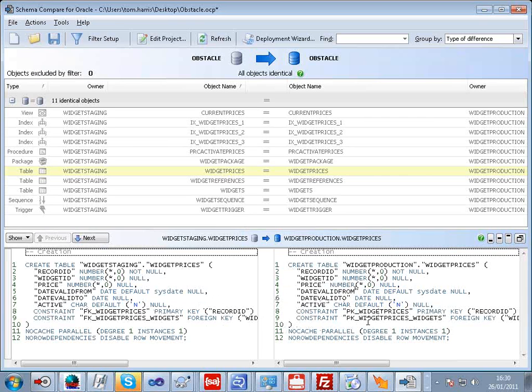So we've now completely eliminated two steps. We've eliminated the step of writing the script, because the tool has written the script for us, and we've eliminated the step of having to check that everything does match, because the tool has checked for us, and it has shown us that everything is as you would expect.